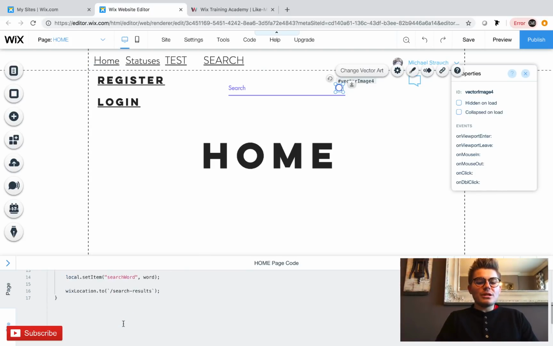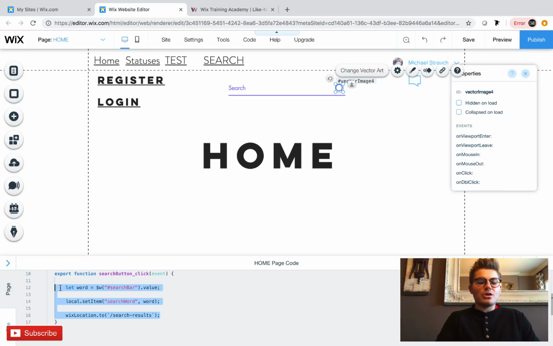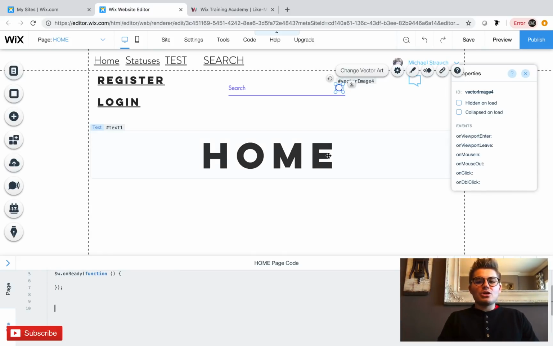But what I'm going to do is copy and paste this right here and show you how to actually add the onClick function here. So I'm going to delete the current onClick function and show you how to do it. Again, you guys can use whatever ID you want for this. Just make sure it corresponds to the code. I'm going to use searchButton, again with a capital B for the first letter of the second word.